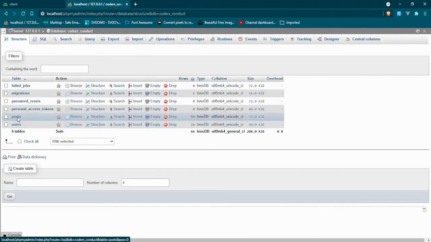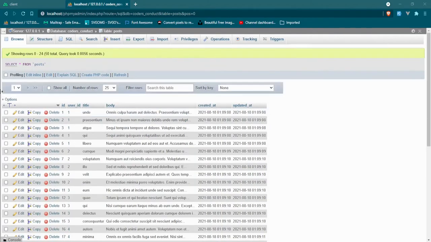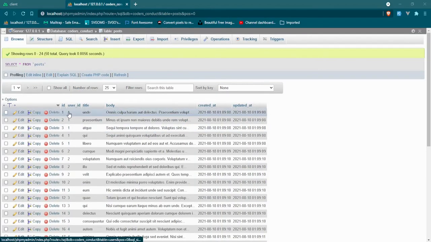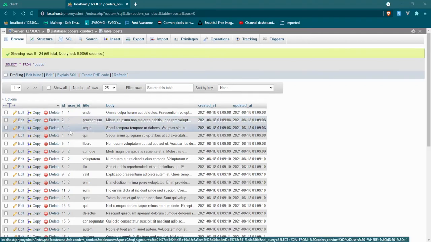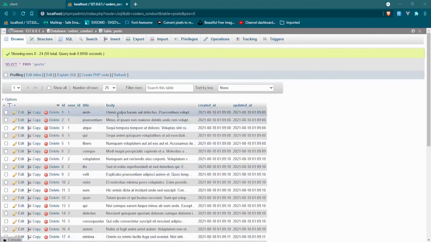Okay, so now we have posts. And as you can see, they each have a user ID. So if we hover over, we can see that there's a clickable link to those users. We have the title for the post, we have the body, and then the created at and updated at.